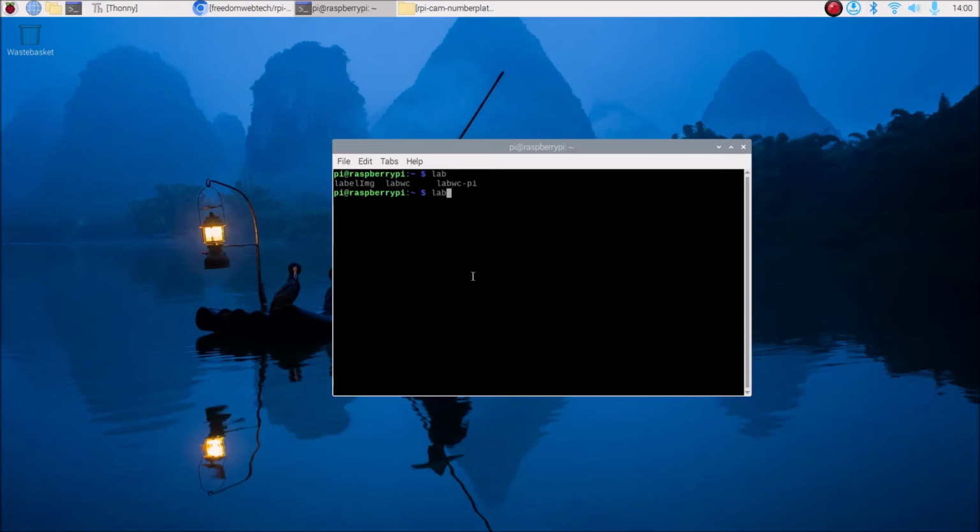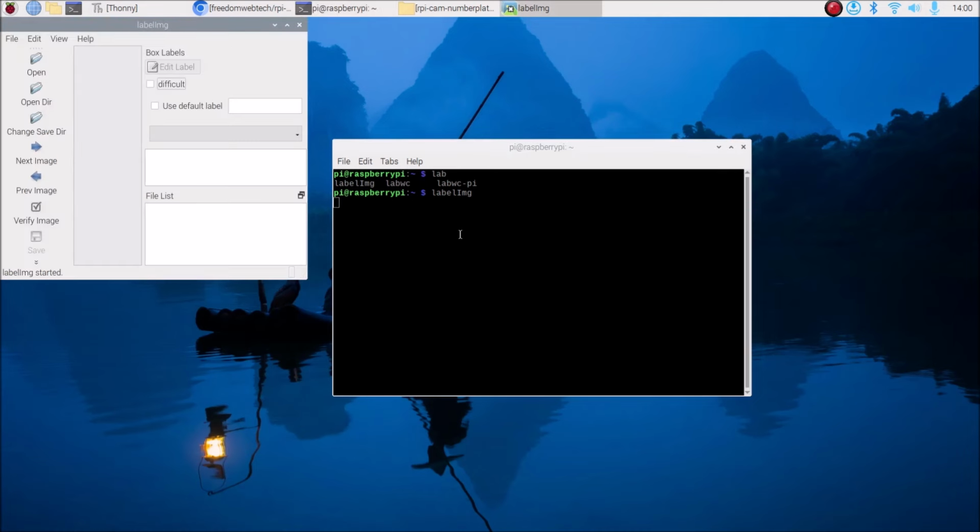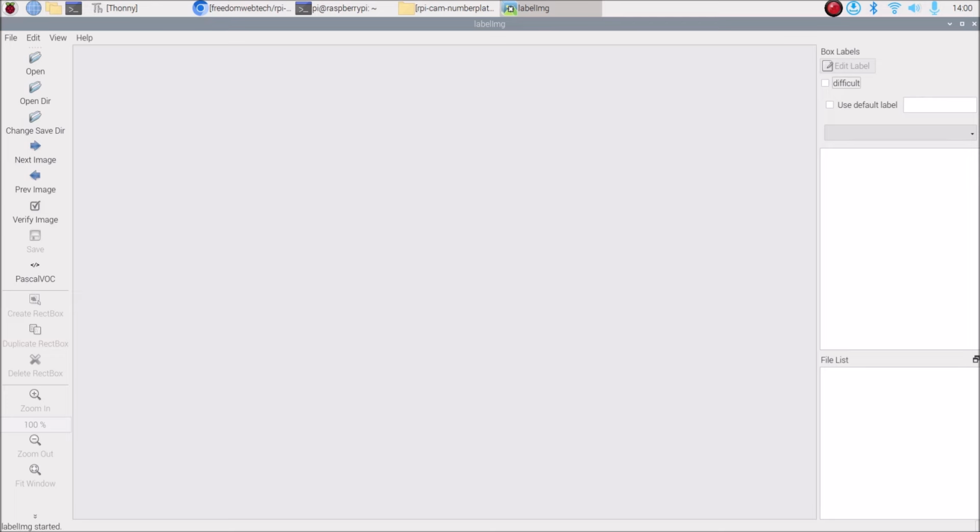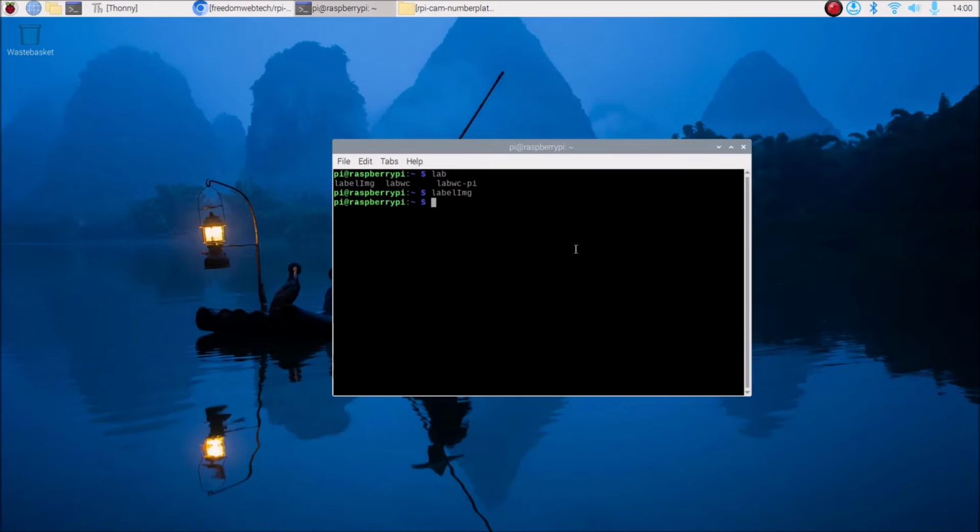So type labe and just press the tab button, it will autocomplete our command, which is labelImg with a capital I and mg, and then if I hit enter, it will open our labelImg software. As you can see, friends, we have our labelImg software. So we are done with the labelImg installation.